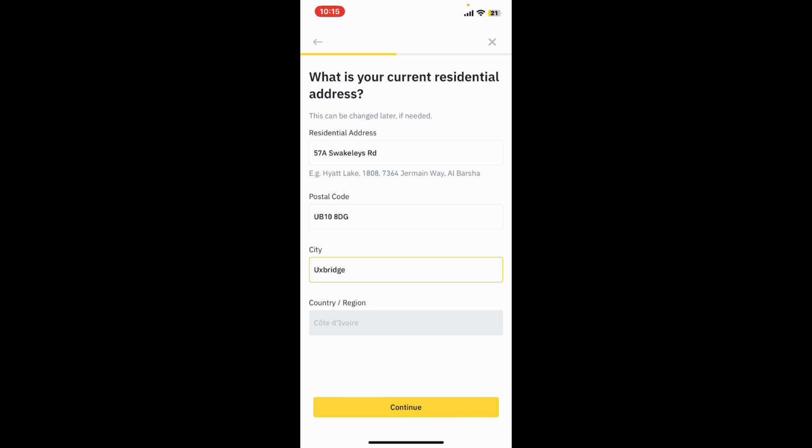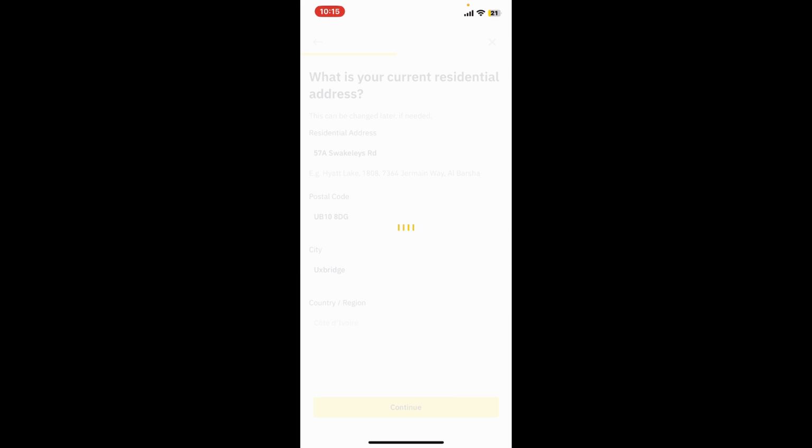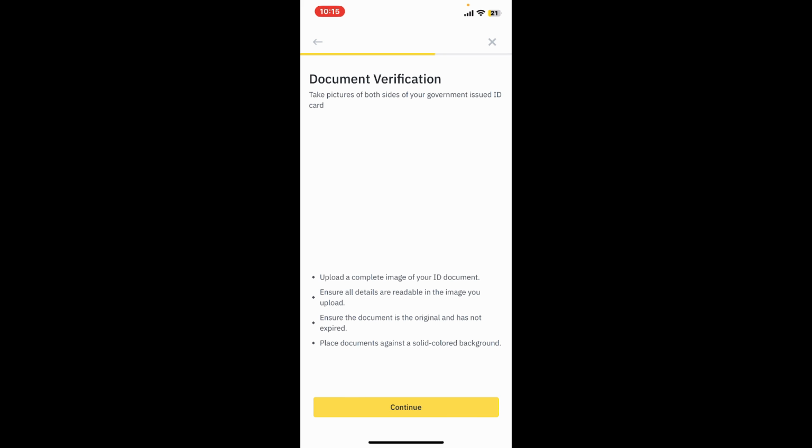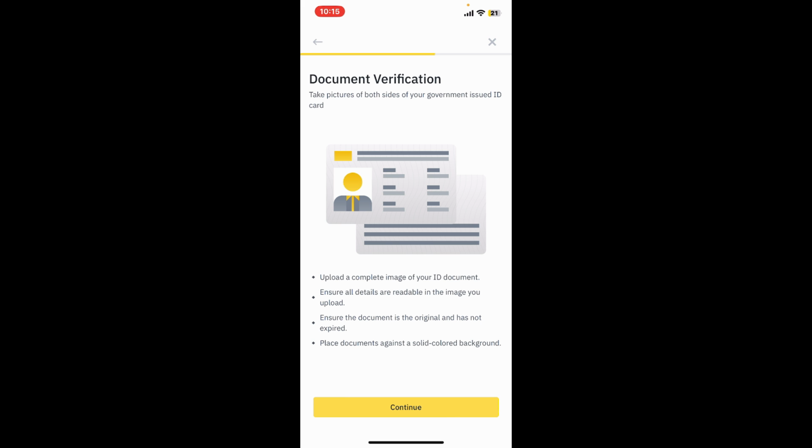After entering all of the information, tap Continue and then select a document type you would like to verify with. You can choose from ID card, passport, or a driver's license. Select any one option that is available with you and tap Continue. And now you will need to verify your document. Take a picture of both sides of your document or your government-issued ID and then upload your image.